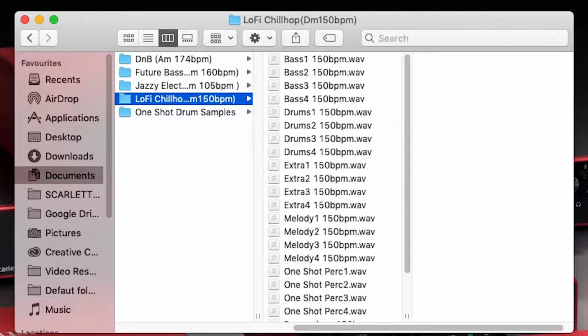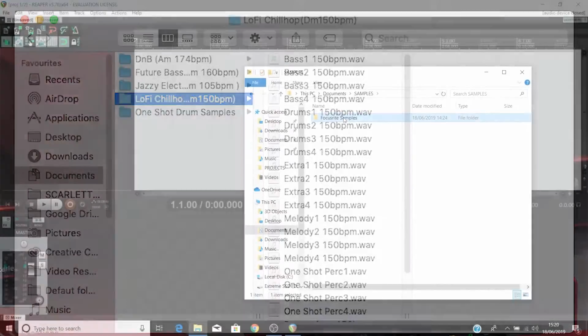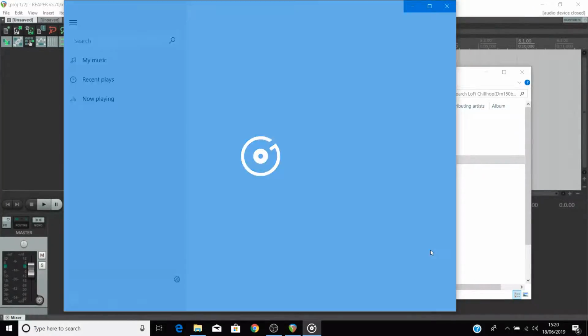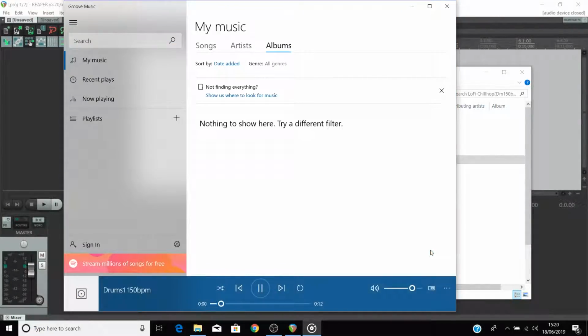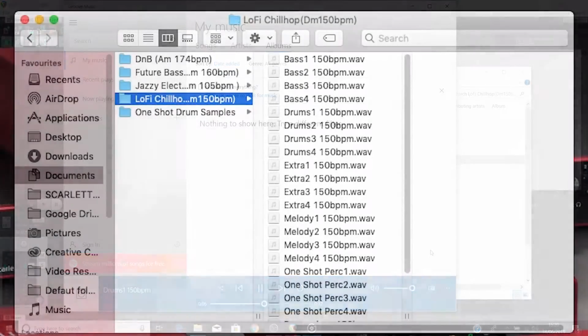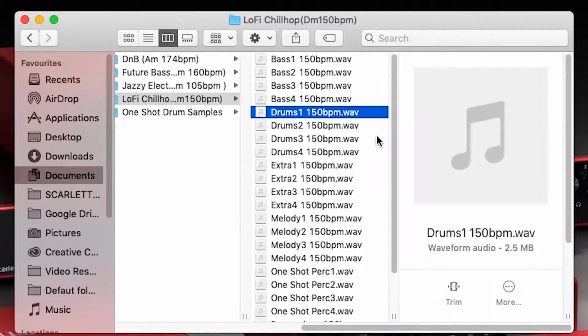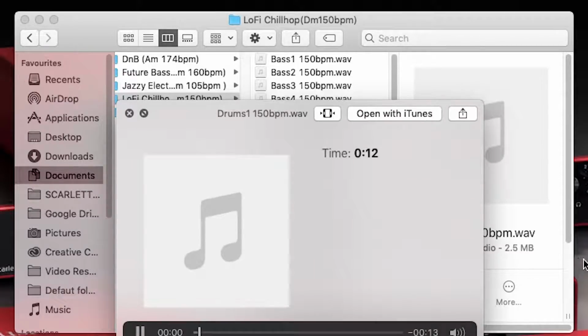We can quickly identify loops in this sample pack because they have the tempo information in the file name, for example, 105 BPM. On a PC, double-click on a loop, like this drum loop, to listen to it. On a Mac, single-click on one of the loops and press spacebar to preview the loop.